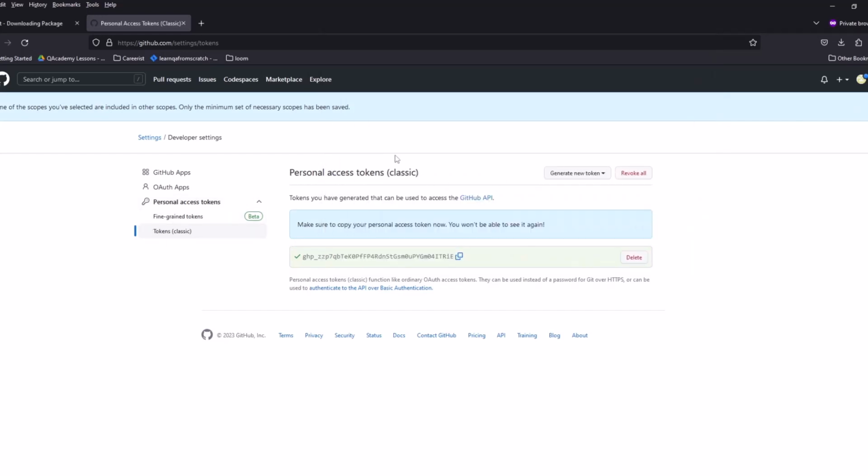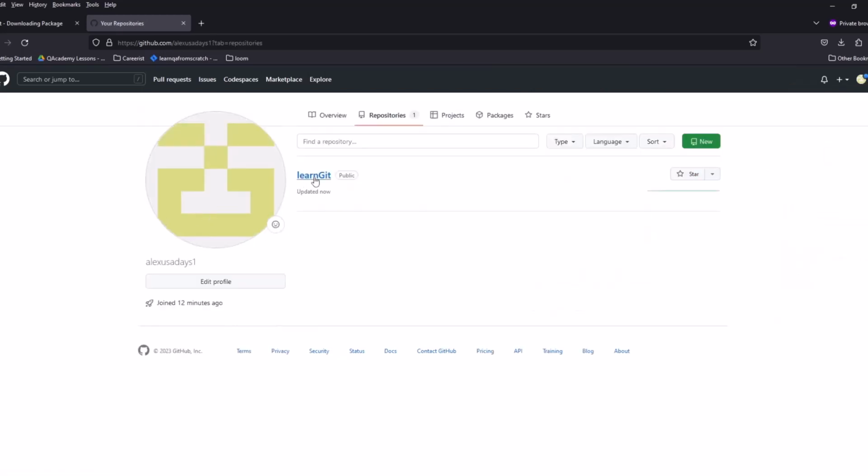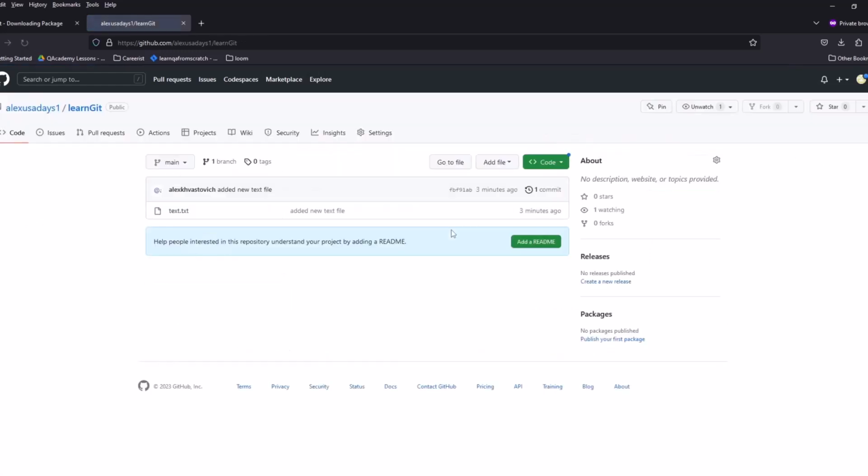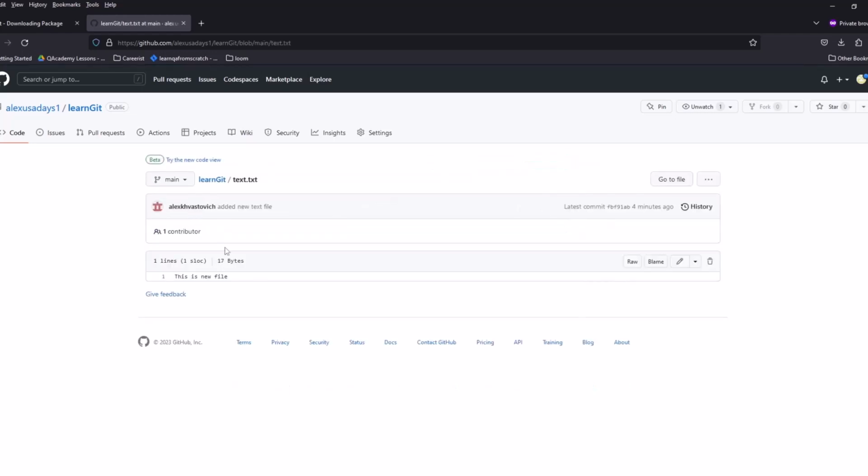Now, if we're going to go back to our repositories, so let's go to your repositories. Here's our learn Git repository, and it says updated now. We click on it. We see our commit message, added new text. We see the text message here.